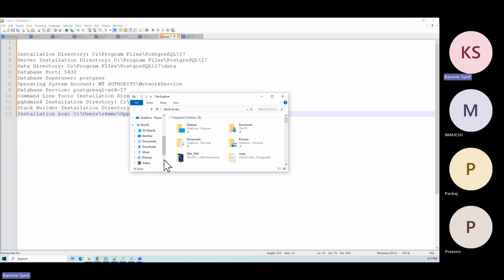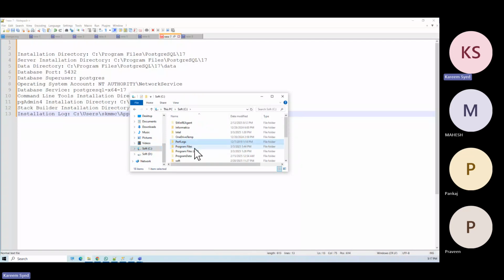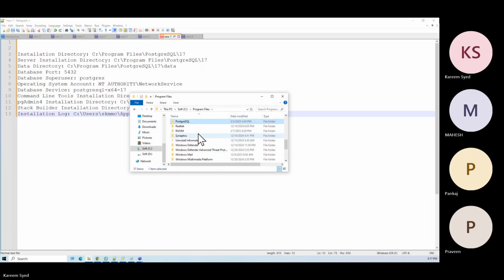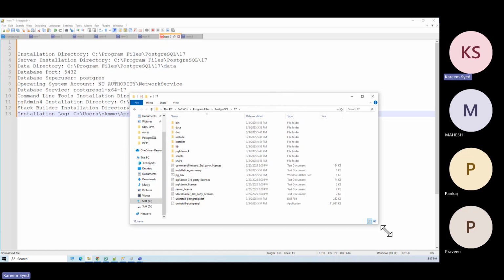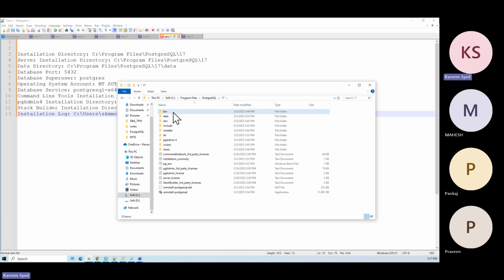It's C, Program Files, PostgreSQL, Postgres, then the version number. Here, see, all the files are there. Basically there is a bin folder, the binaries folder. This is completely our instance binaries folder, like the Oracle base directory. In MS SQL also we have bin and install folders.